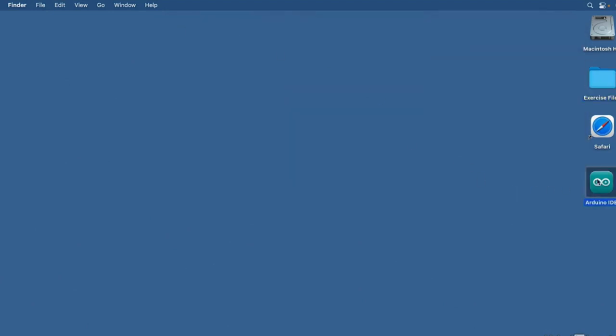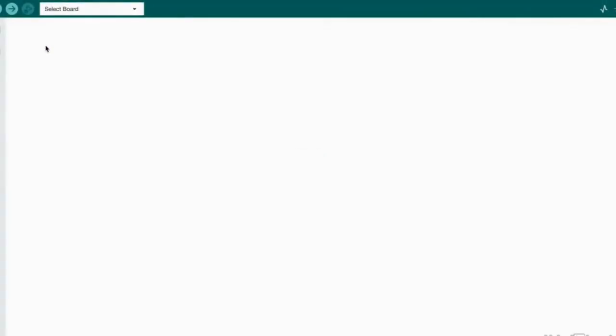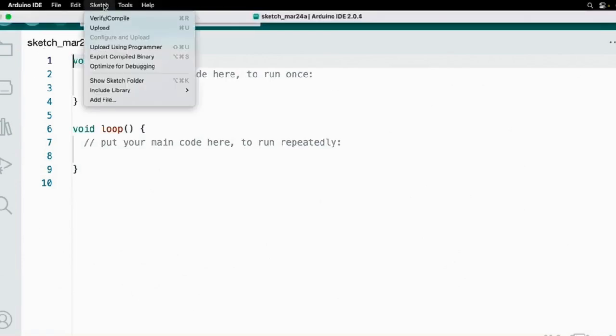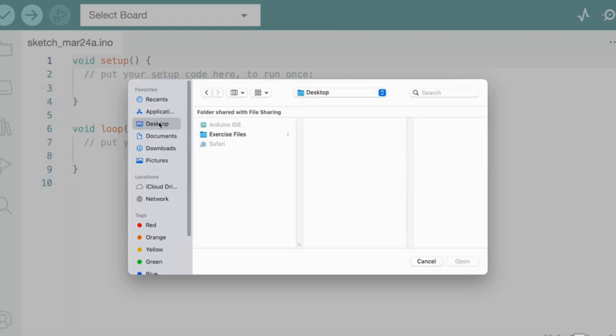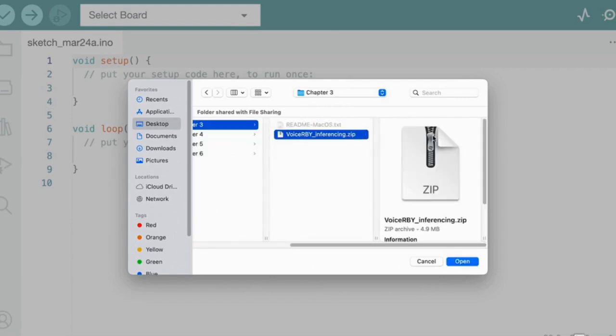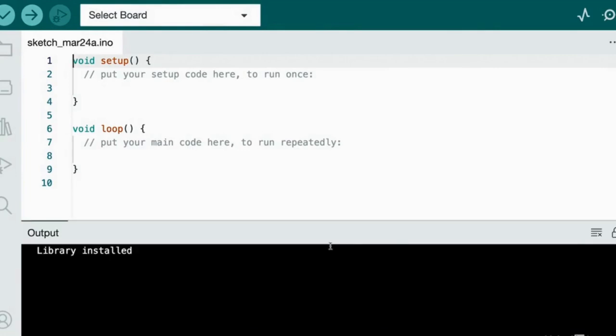So I'm going to open up the Arduino IDE, and in order to use the sample application, I have to install the library. The way that I do that is I go to the Sketch menu at the top, then I go down to Include Library, then I go over and I say Add Zip Library. Now in the File Open box, I can go to the desktop and then click into Exercise Files, Chapter 3, and then choose the zip file. And I'll open that up. It says it's processing that zip file. And then it'll tell you that the library has been installed.